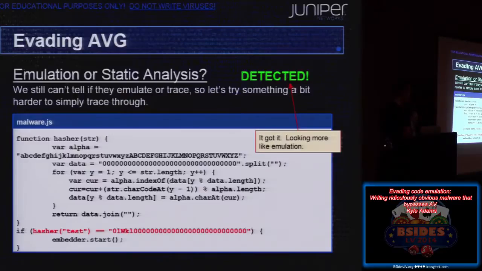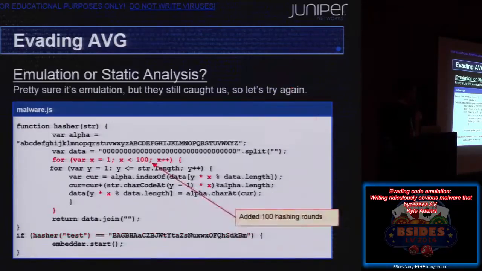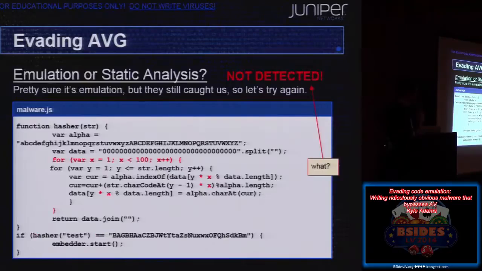So again, really confusing, not really sure what's going on, but maybe it's emulation. It looks more like emulation. The likelihood they got through that function with just static code tracing is low. So this time we're going to try just doing 100 rounds inside of our hashing algorithm, and I'm not really expecting much to change. I just wasn't happy with the fact that my hash came out with almost all zeros. Maybe they figured that out.